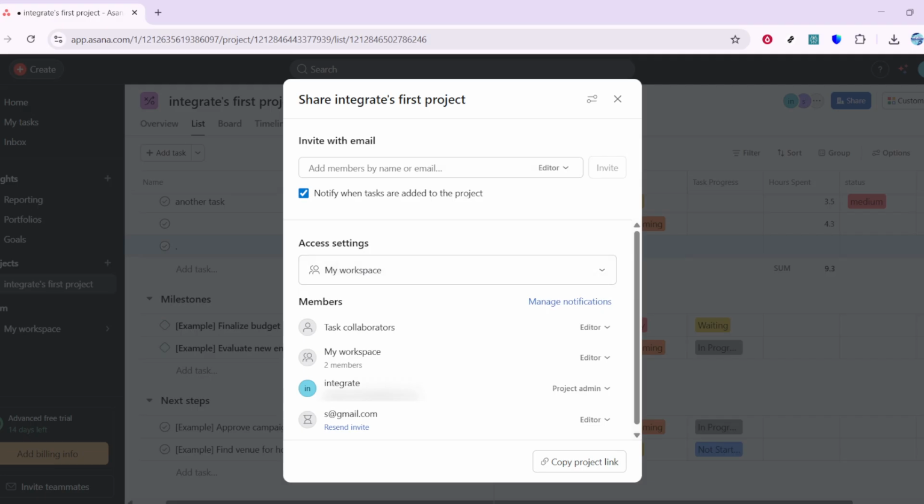Start typing your teammates' email addresses or their names if they're already part of your organization in Asana. Take a moment to double-check spelling so invites land in the right inboxes. If your team uses a standard company domain, staying consistent with that format helps avoid bounce backs.